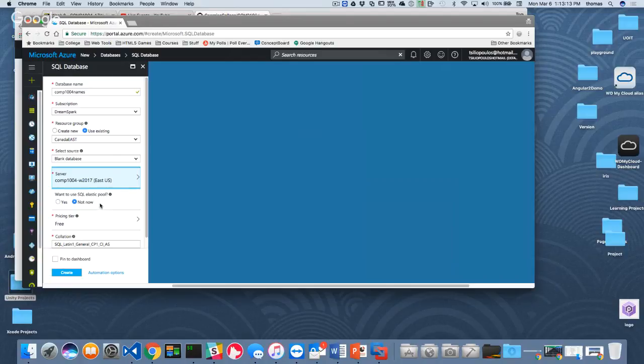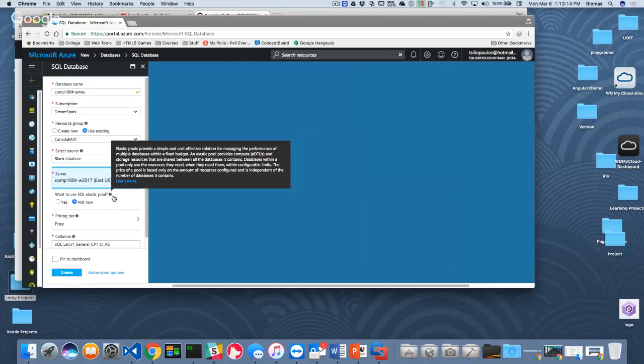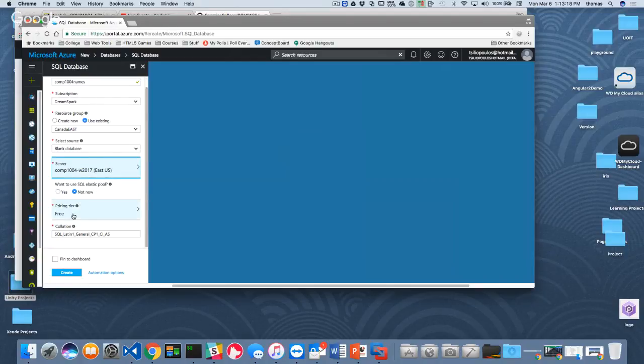You want to use SQL Elastic Pool. Not now. We don't need that. Pricing tier should stay free. If it says pay as you go, if it says some other kind of pricing tier, you'll be charged through the nose. Please do not do this. SQL servers cost at least $15 a month, right? So if somehow you've made some kind of error and it says something other than free, that's bad. Don't select anything other than free.